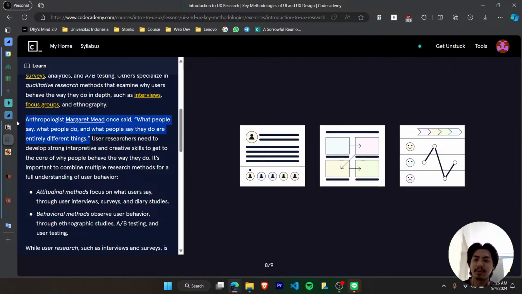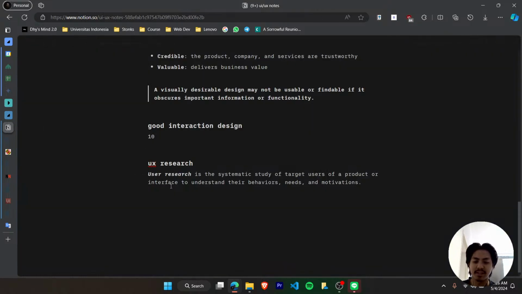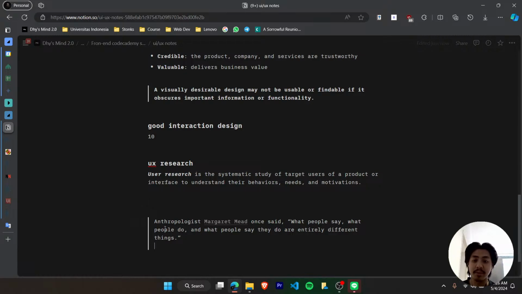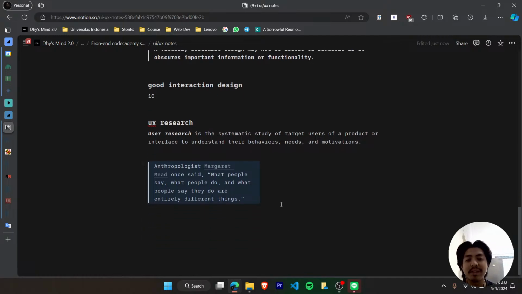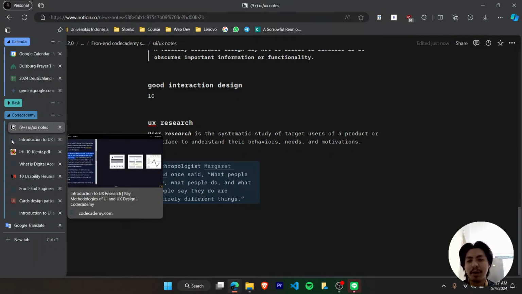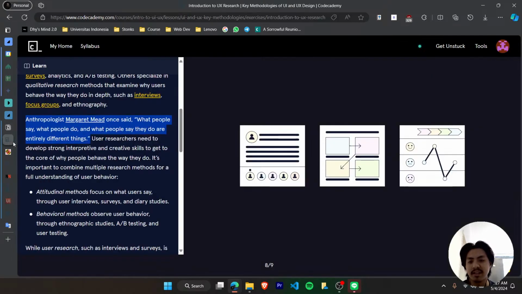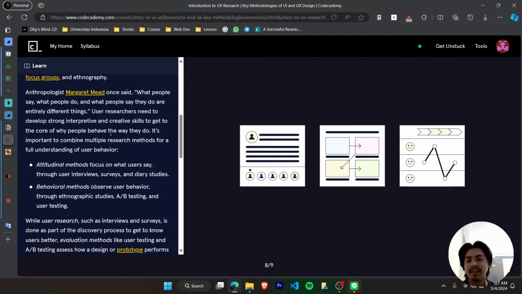I like this. I'll put it in the quotes because it's a very nice quote. I think I sometimes do this as well, unintentionally. What people say, what people do, and what people say they do are entirely different things. Yeah, I can understand that. Margaret Mead, it's very human of her.